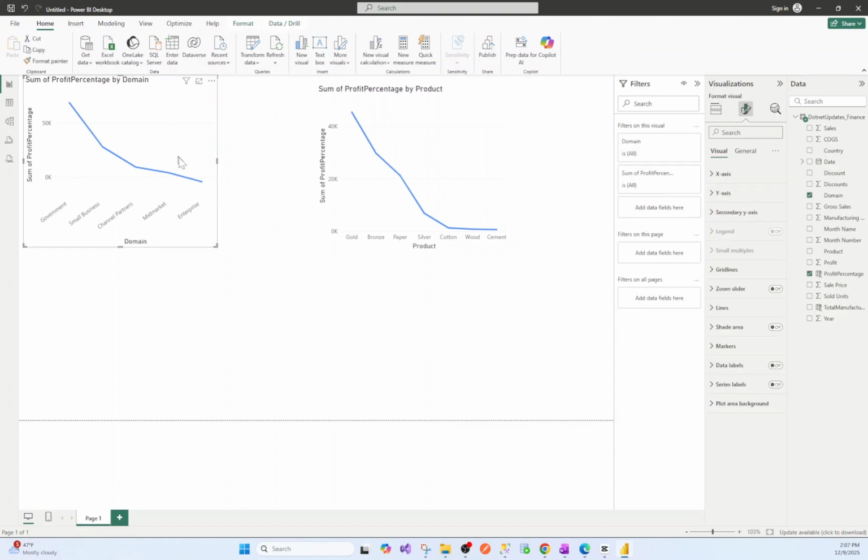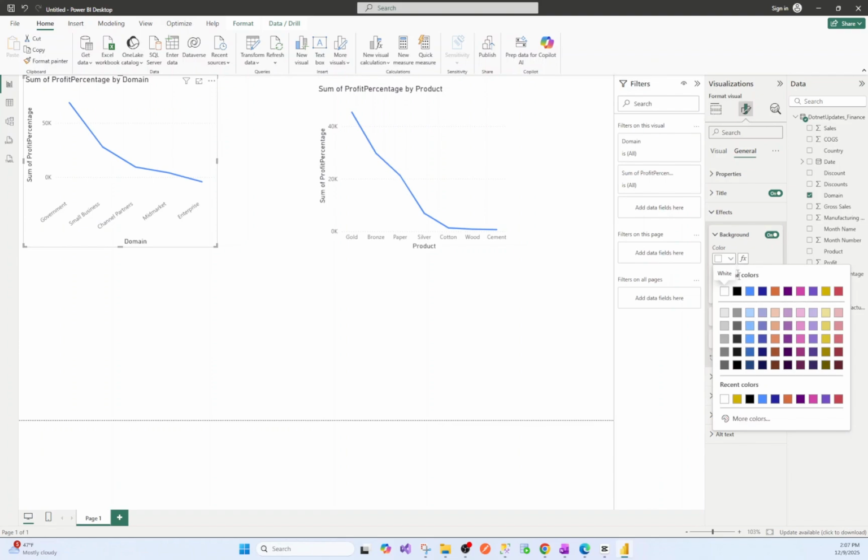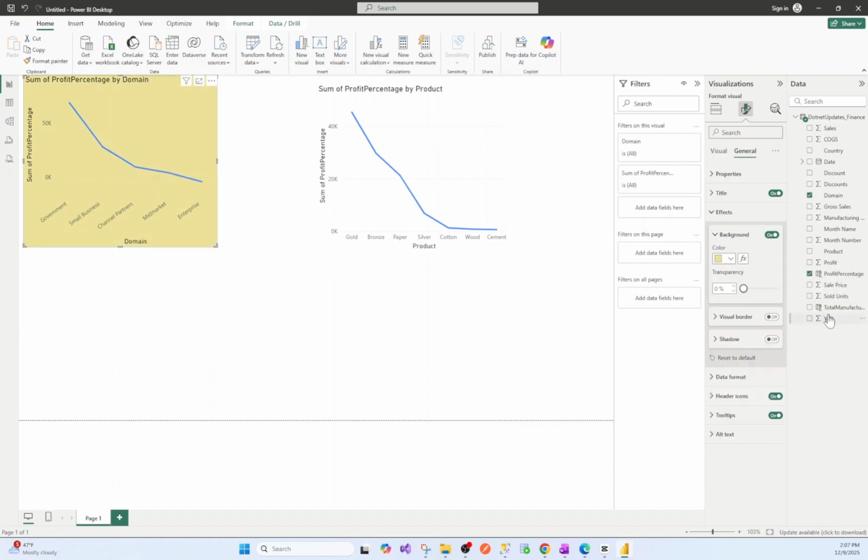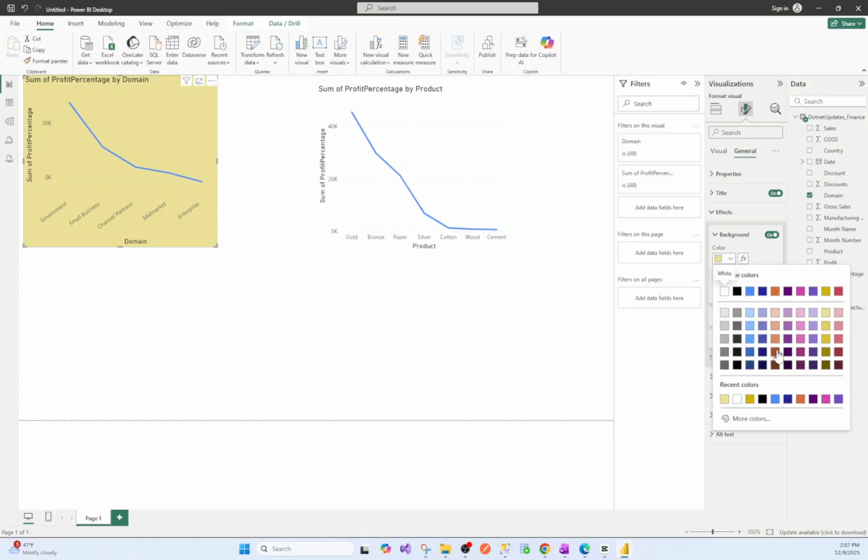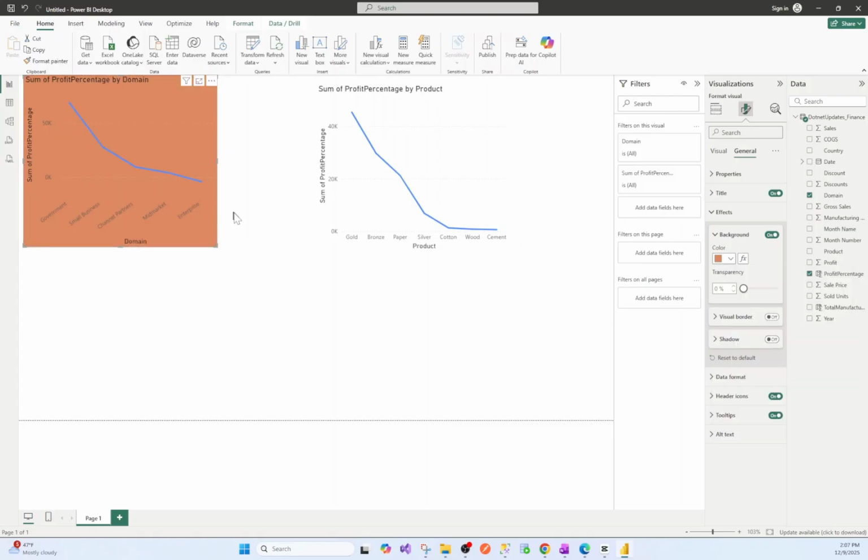You can select the visual which you want to format. And in a separate video, I'll explain in detail what all the various alignment and UI options we have. But here I'm going to just update: go to general, go to effects, and in the background, right now it is none. You can select colors and immediately it will be updated. So I'm going to select a maroon color for domain.